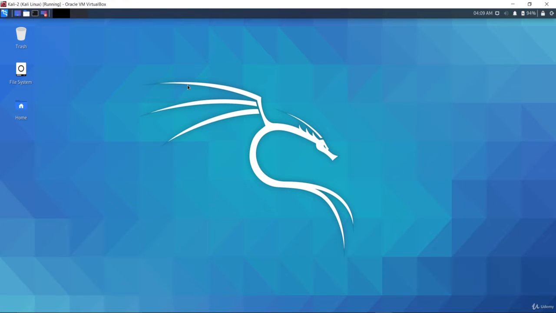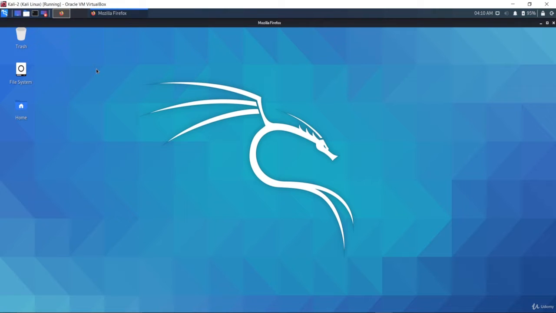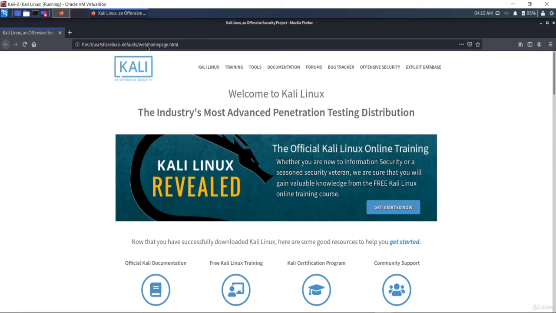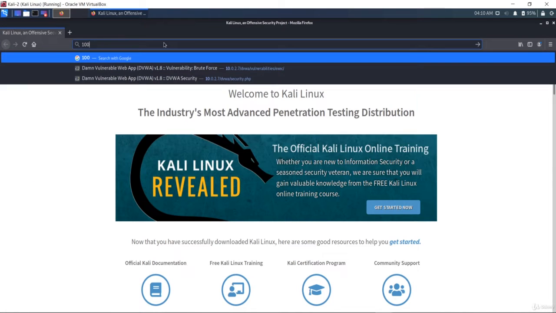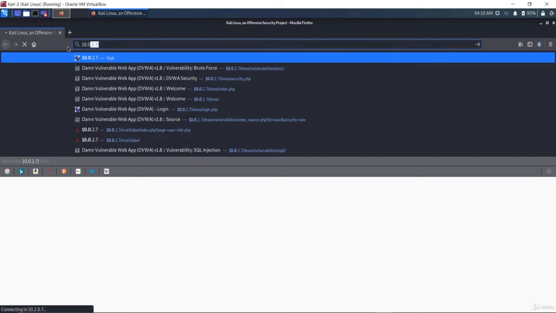Now the next thing I have to do is open the web browser. This is the web browser that I have here. It will take some time, depending on how much RAM you have allotted. Let's enter the IP address of the OWASP BWA machine into the search bar. The address is wrong, that is why it is not working. Let me fix it. This is the IP address. Now hit enter.